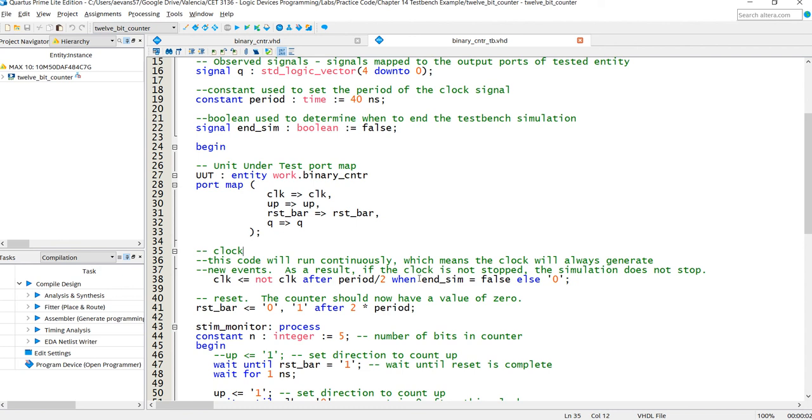So we're going to control the simulation with this Boolean value. As long as end simulation is false, we want to continue creating a clock signal. But at some point within this test bench, we're going to test all of the possible cases we can test, and we don't need to continue running the code. When we get to that point, we're going to set endSim to be true, and that's going to stop the clock and force the clock to just be low.